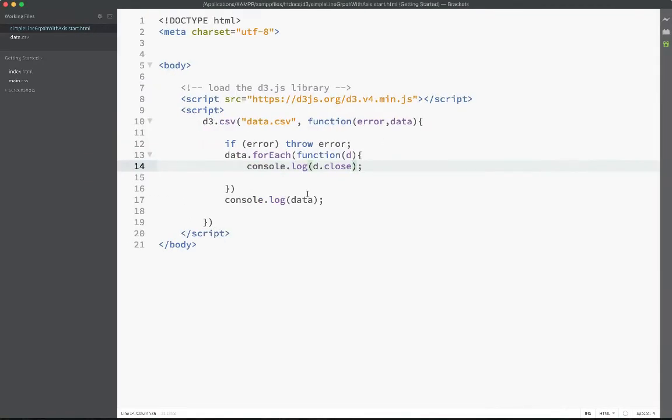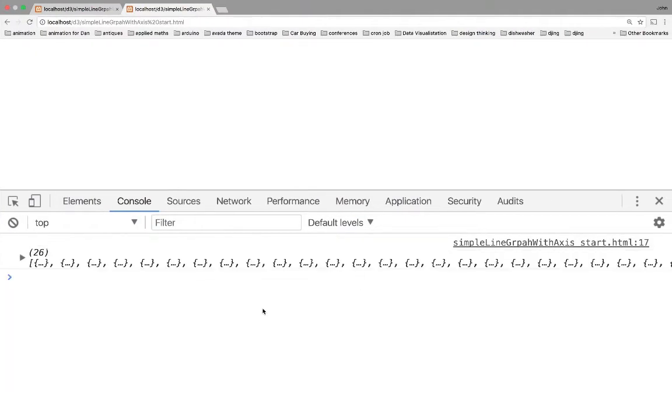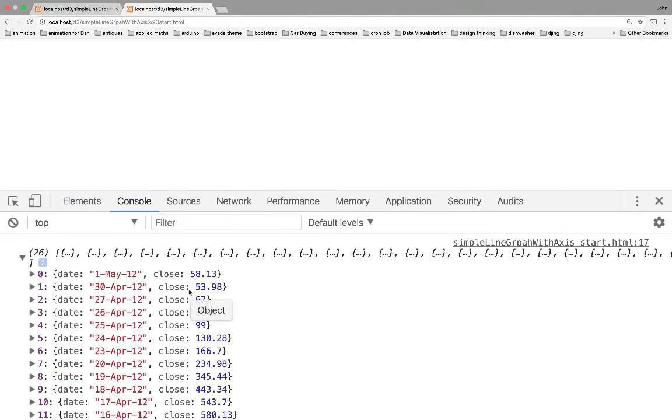Now, generally, it's very good at recognizing strings and numbers, but to be sure, we're going to say d.close should be equal to, and to make sure that it is an integer or a number, we put the plus sign before it, and that will give us that. So now, when we look inside our array, you can see that this has changed from being red to blue.